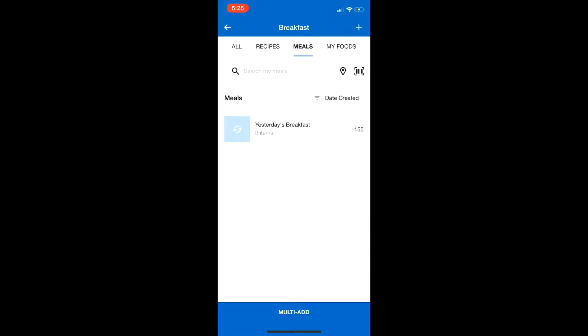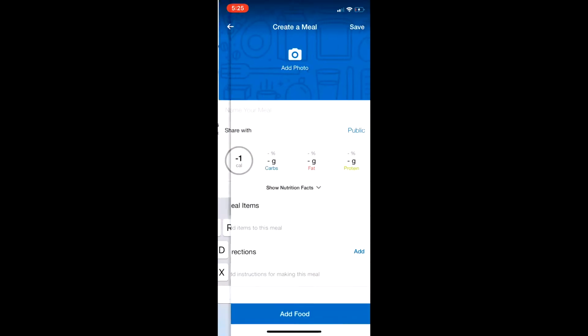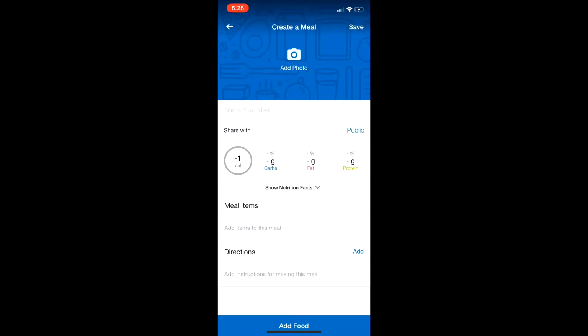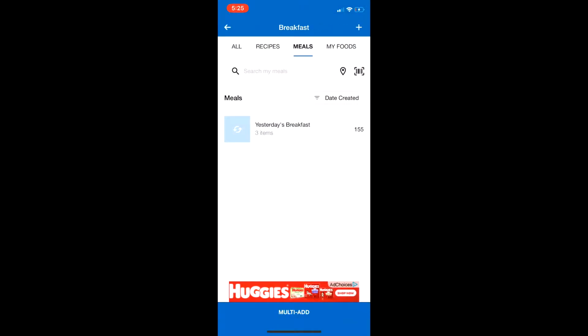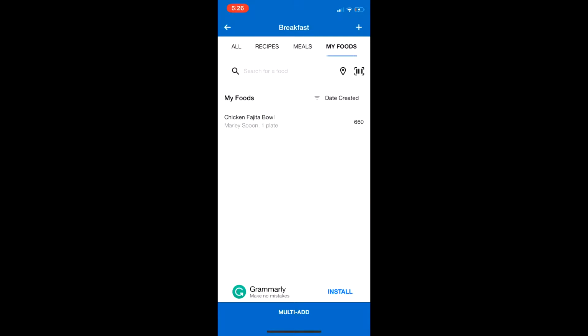Same with meals. If you create a meal, you're going to come and name your meal, add the items. So it's kind of like a recipe in a way, except you can, I guess, categorize them. One would be a recipe with all the different ingredients, like in a cake, your specifically made cake, or your meals that just have different foods that aren't necessarily mixed together. I'm sure they're technically used the same way, but whatever floats your boat. And my food, same, you're just going to add your foods.